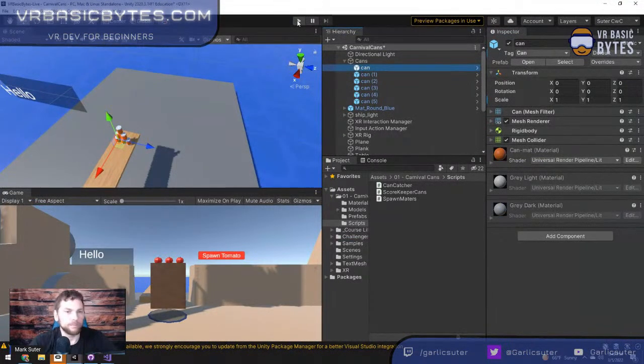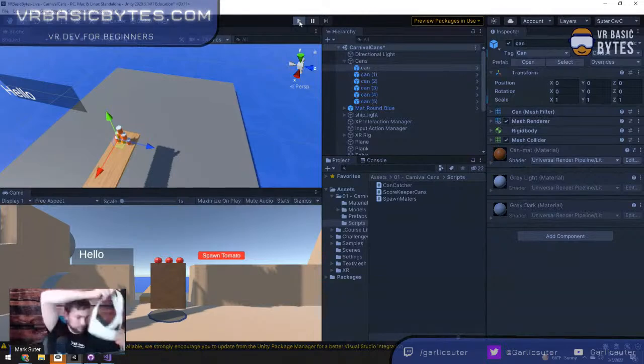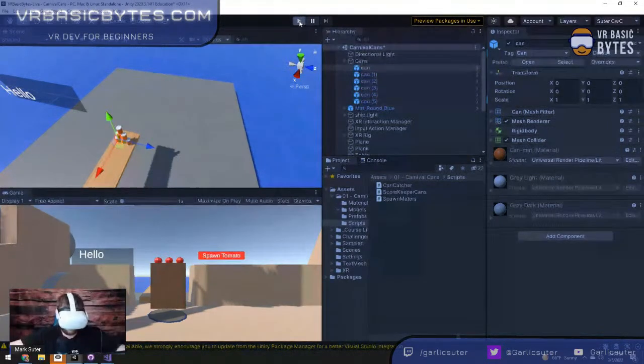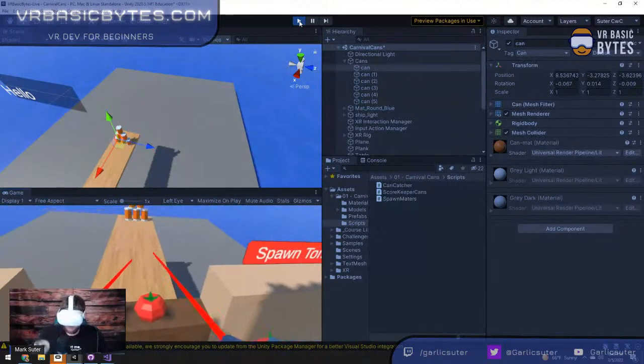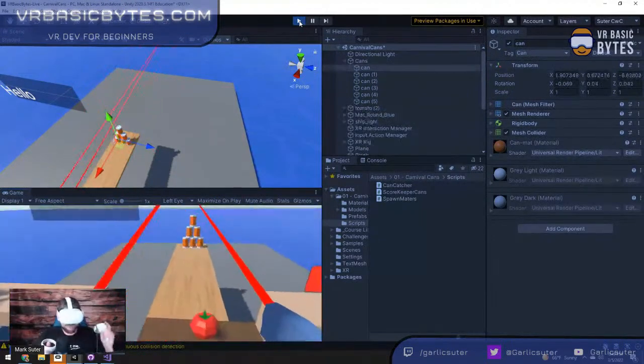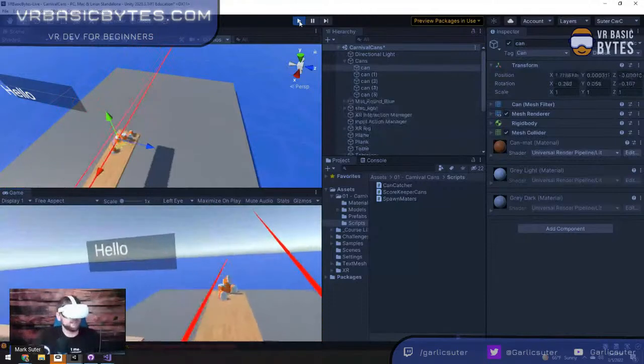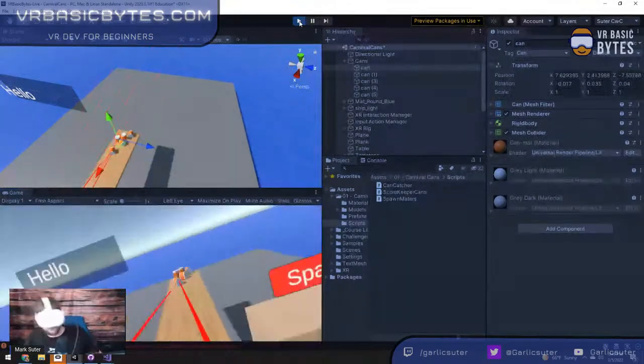If the other thing is tagged as can, then destroy the can, add 5, change the text to reflect it. So let's see if it works. All right, so get the tomato. Oh, I missed. Ta-da! And it didn't work.